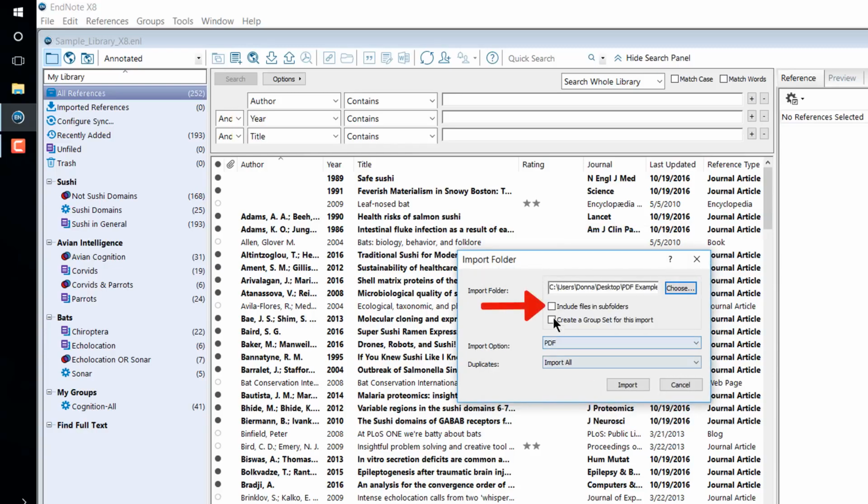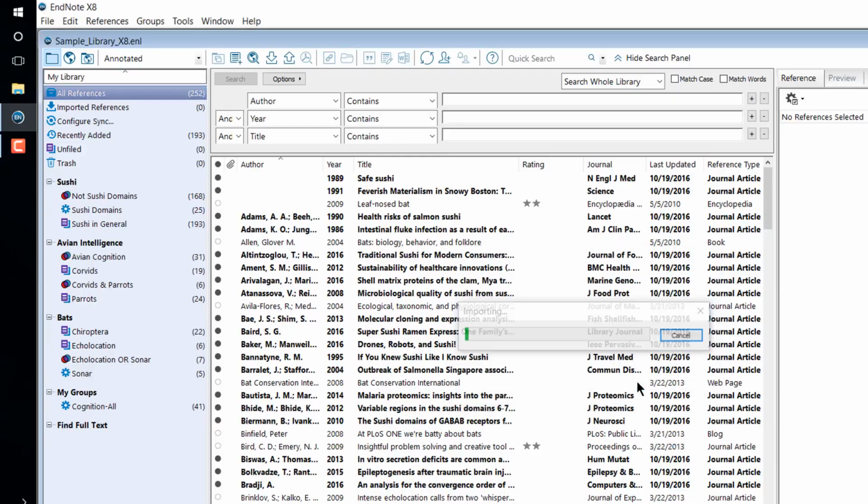To include the subfolders, I mark the Include Files in Subfolders box. I leave the Duplicates option set to Import All because EndNote will try to identify existing records in my library that match the PDFs. If it identifies a match, it will attach the PDF to the existing record instead of creating a new record. I click the Import button.